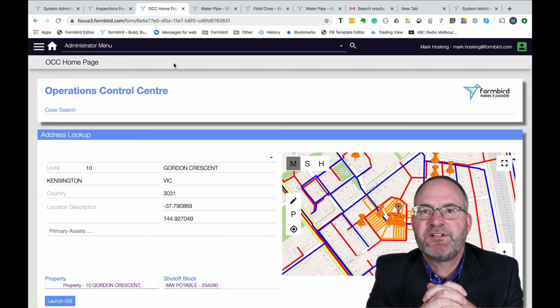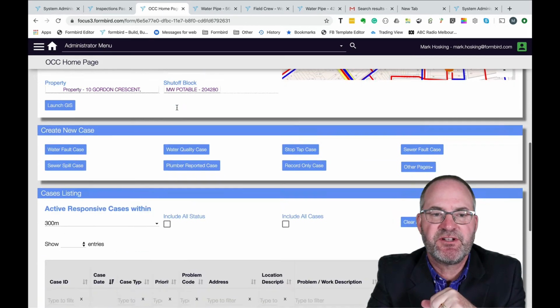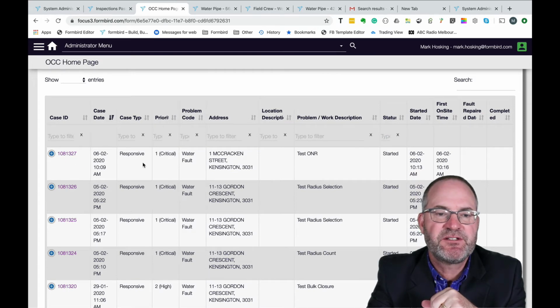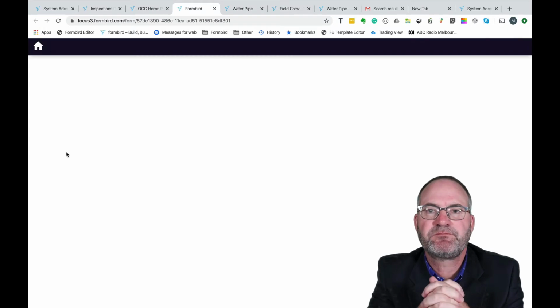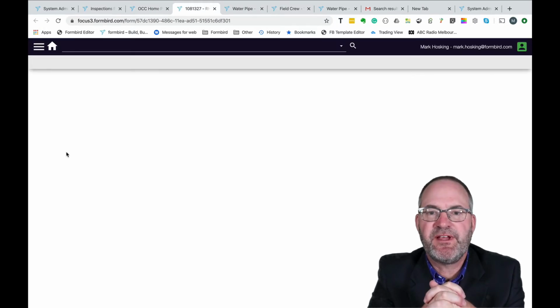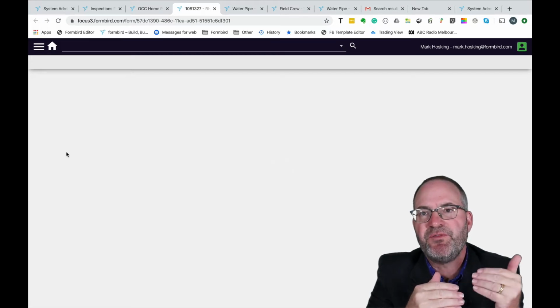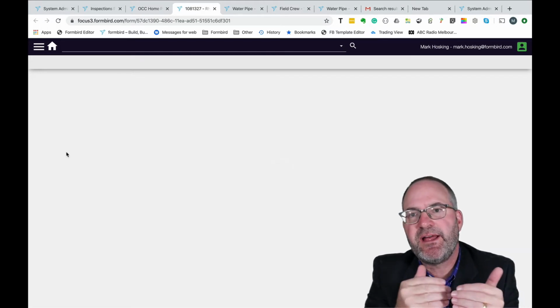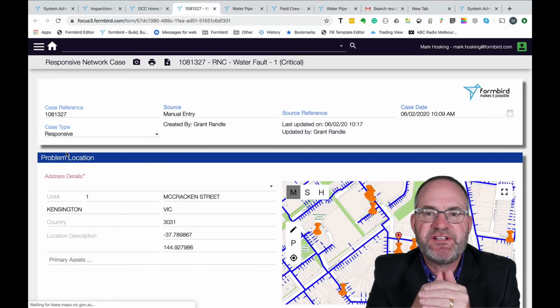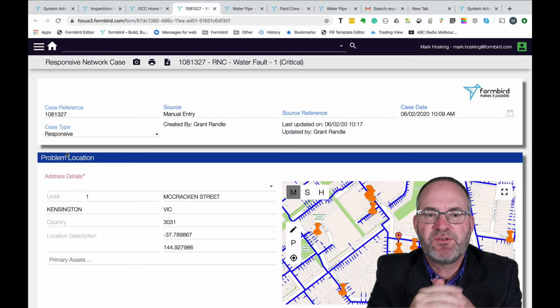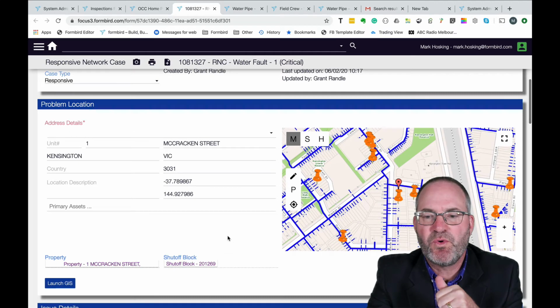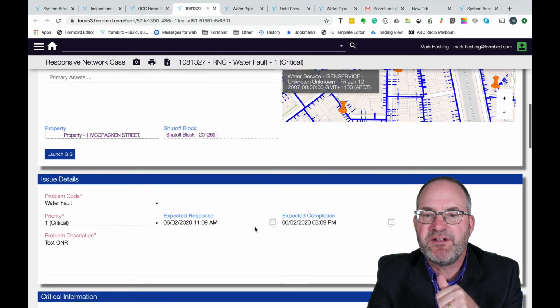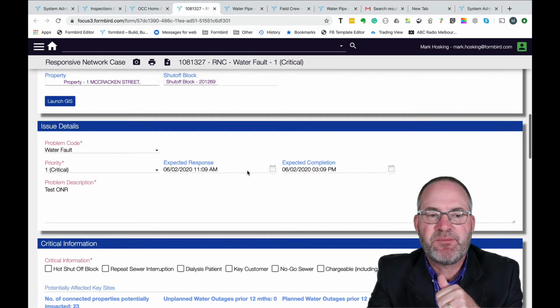So let's now have a look at one of those cases and actions. Let's drill down to a specific case. Here we have a responsive case that's been classified as a water fault. Under that specific case, you then have the option to both view existing actions as well as add additional details that are relevant. You'll see also that because it's a water fault, we now have more information starting to appear, and it's now only a water layer that's being presented.